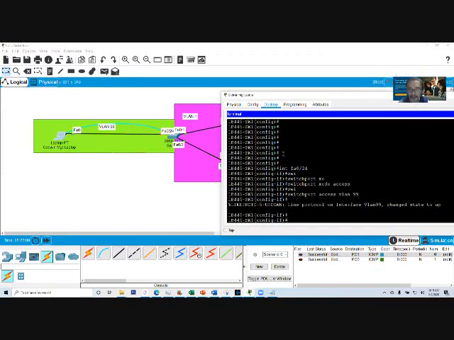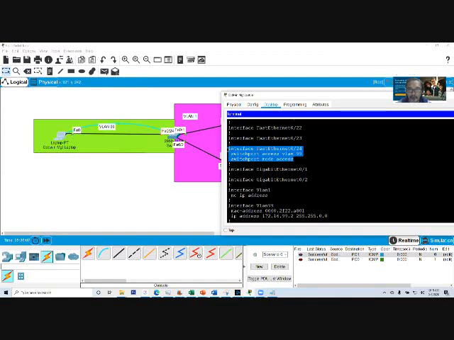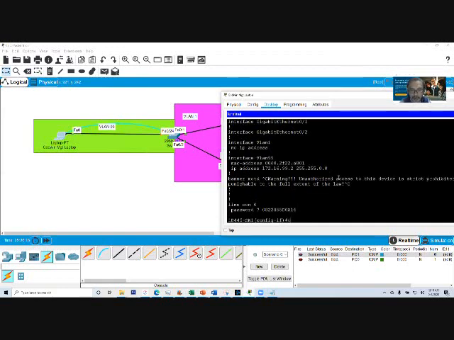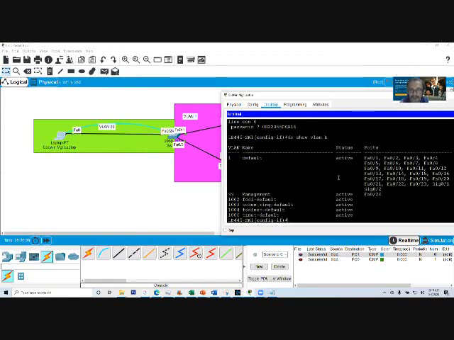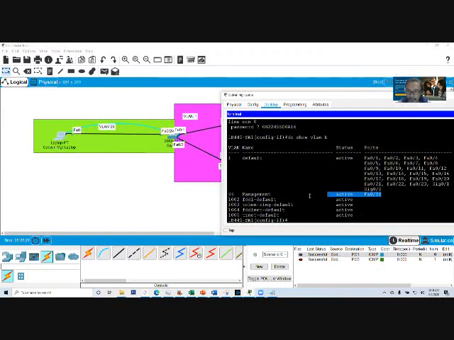Okay, so we are going to give the command do show run. You can see port number 24 belongs now to VLAN 99 and ports number 1 to 23 still belong to VLAN 1. So let's try again. Do show VLAN brief. If you look at that one, all ports belong to VLAN 1, but this port that we are attached to the management laptop now belongs to VLAN 99.